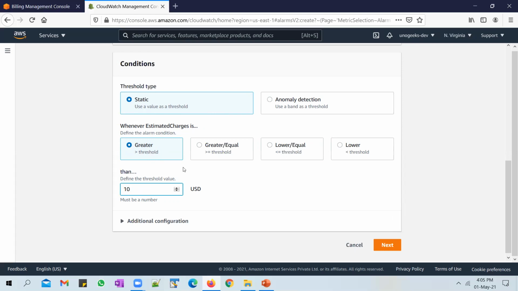So what this means is the moment the bill on my account, or the total estimated charges, exceeds $10, it would send out a notification. We will see how to set up the notification, or to which email a notification needs to be sent out, in the next few screens, but you're setting up a threshold value here. You could set up a static value, or you could use a band as well if you want. You could probably set up a higher figure if you're okay with it, but I'll just use 10 as an example there.